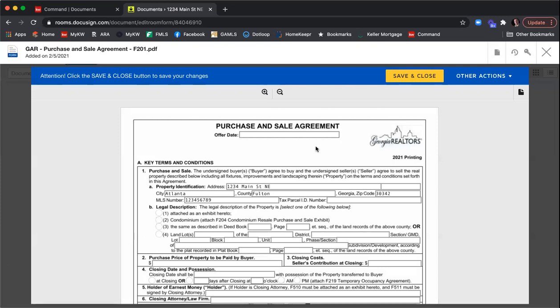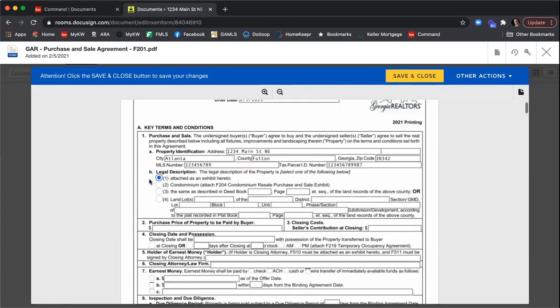This is unusual that a listing agent would be filling this in, but we will, just for today's example. So we're going to put in our offer date. I'm going to type in 2/5/2021. DocuSign does not have the calendar field like .loop does, so just manually type it in. Double check on my property address. I'm going to fill in the tax parcel ID that I got from the tax records. I have my legal description, attached as an exhibit here too.